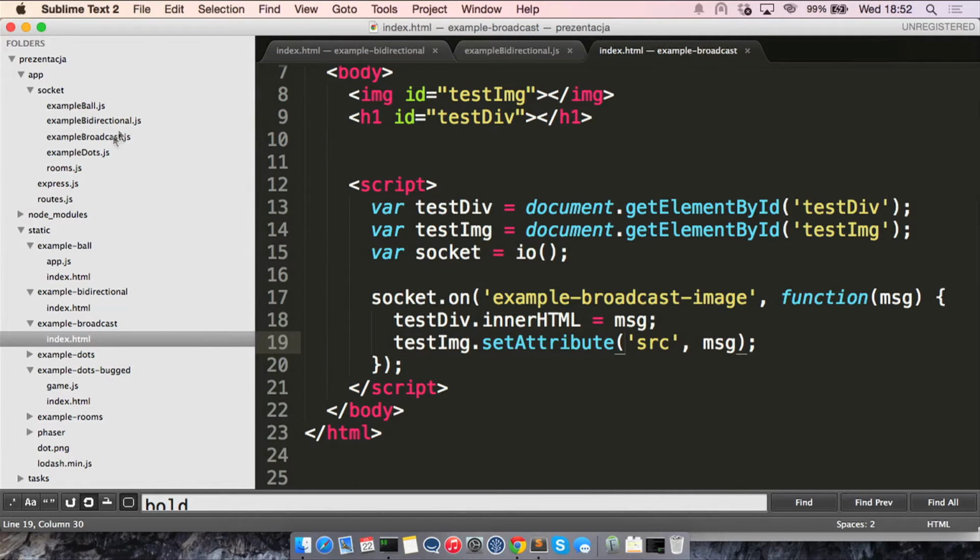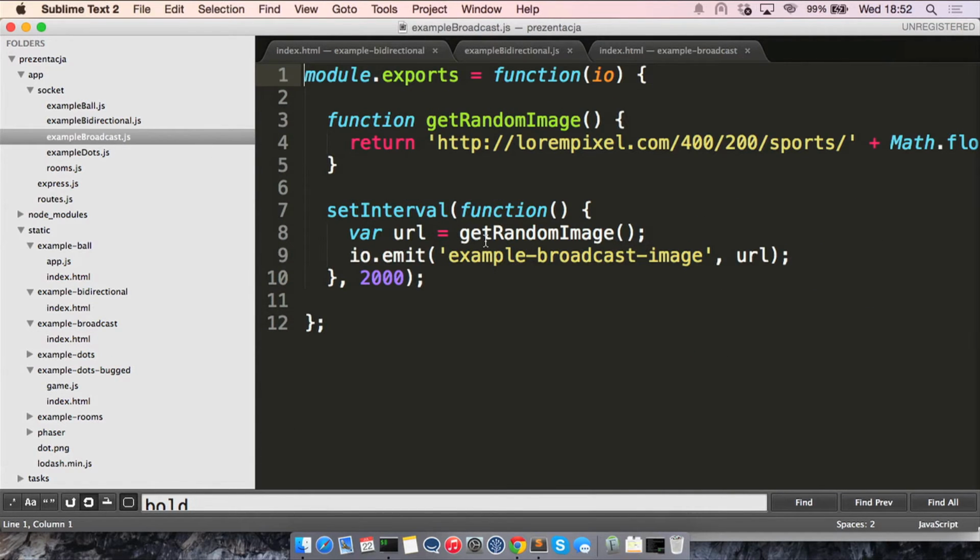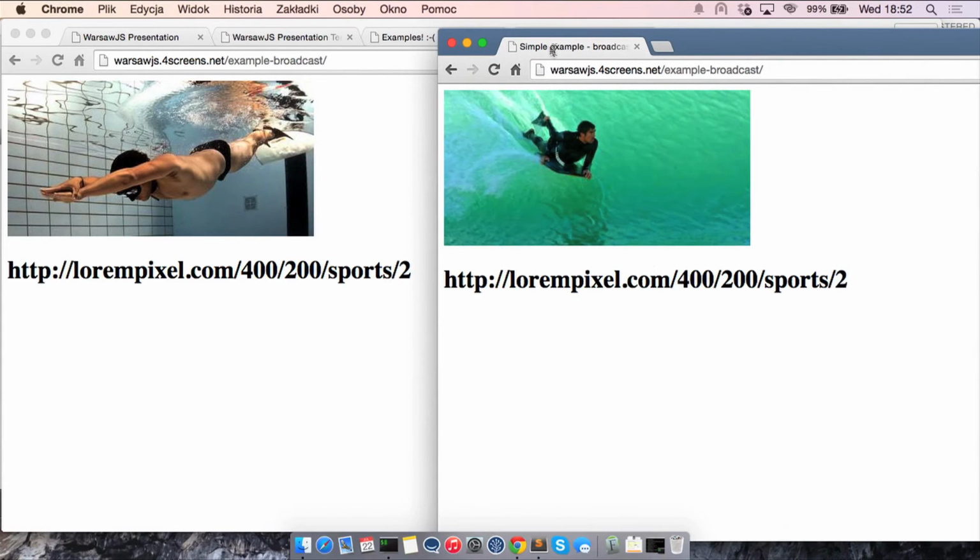And the server is also simple. I know that set interval is bad, but I have used it anyway. So yeah, it generates the random image and it broadcasts it to all of the clients connected to the server. I'm finally out of the super boring examples.